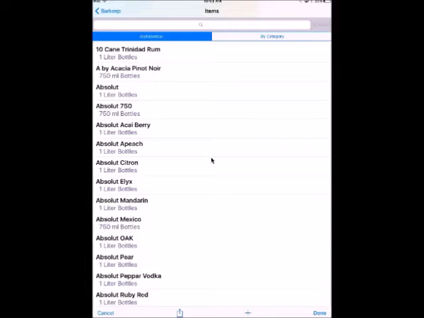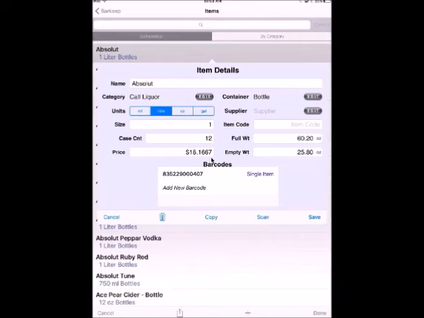Now, items are the things that you carry in inventory. It's things like 1 liter bottles of Absolut or kegs of Bud Light, that sort of thing. So if I select Absolut, I can see the details of Absolut. It has a category, which is called liquor. It's 1 liter bottles, comes in cases of 12. It has a default price, full and empty bottle weight, and a barcode.